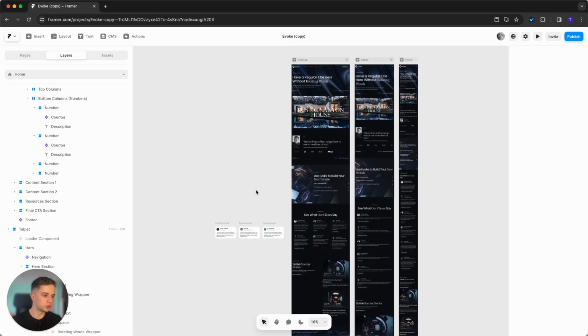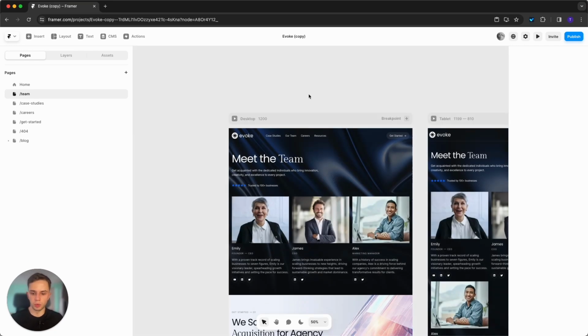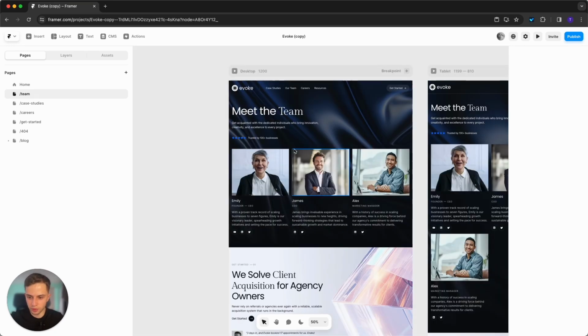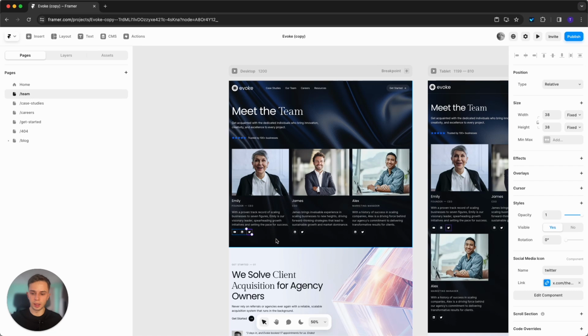Now let's move to the team page. So let's select the page tab here, select team, and now I will show you how you can manage the team members. So changing the content is very simple. You simply select the image, change it, double click the text, etc. Social media icons is the same principles as the footer social media icon settings, so you can refer to that if you need help with it.